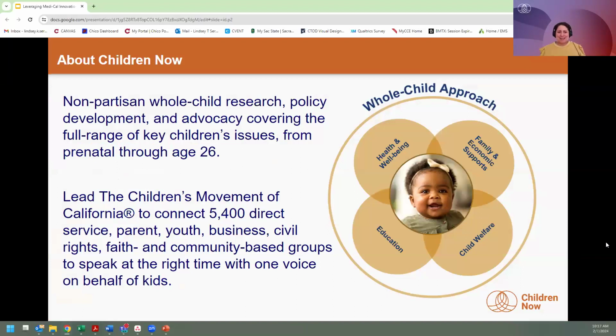For folks who may not be aware of Children Now and who we are, we're a statewide policy advocacy and research organization. We focus on all kinds of issues related to kids from prenatal to age 26. We also lead the Children's Movement of California, which is a network of over 5,000 organizations from various sectors who are all united behind a push to ensure that children and youth are prioritized in our state. We call it a pro-kid network, because these folks come together at critical points in time to push for policies and budgets that reflect the priorities of children and youth and the families in which they live and reside. Next slide.